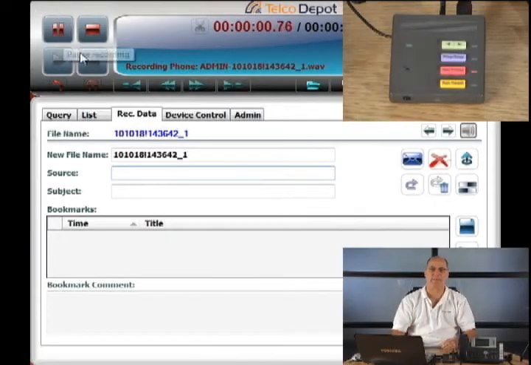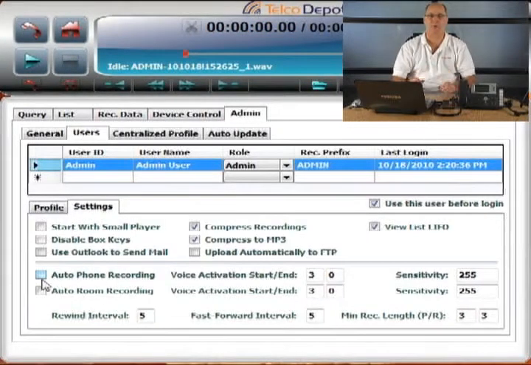You may record phone conversation via the phone's handset or an optional headset. You may also record room conversations. And recording can start manually or automatically. To start recording manually, simply press the desired button located on the recorder or click on the equivalent soft button in the software. Auto recording is set by selecting the proper parameters on the settings page under the admin tab.